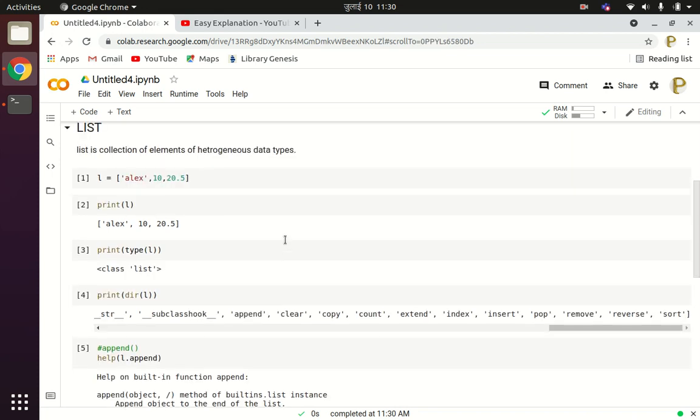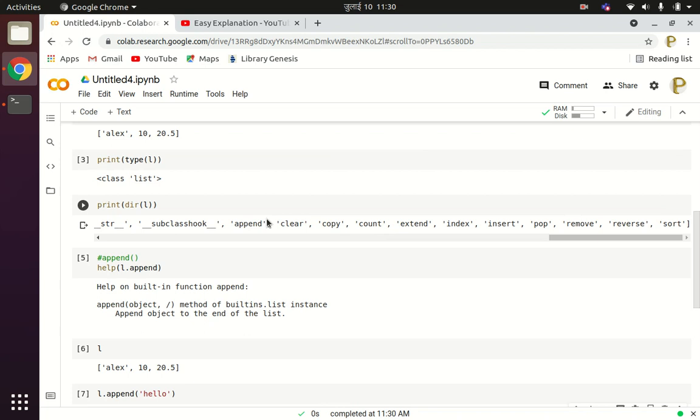Then after append, we have clear. The clear function we will be learning at last, because the clear method is used to clear the elements of the list. Another method is copy.